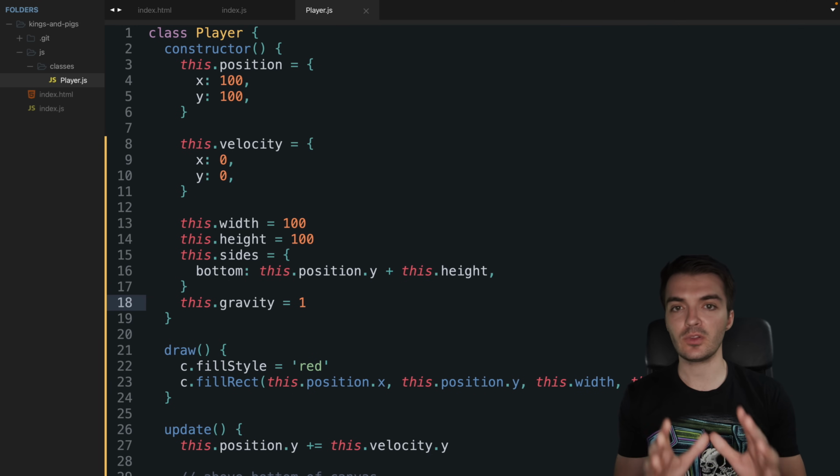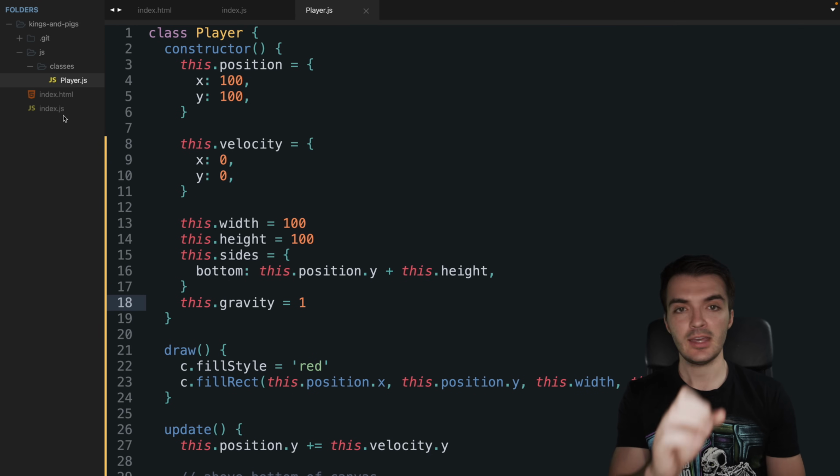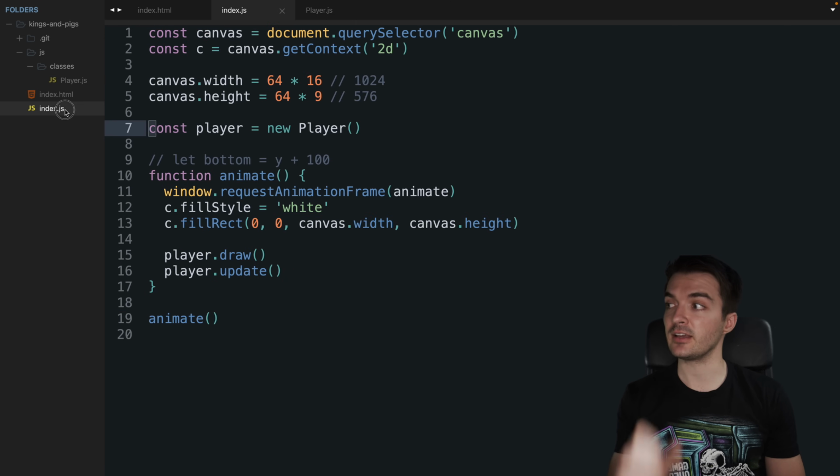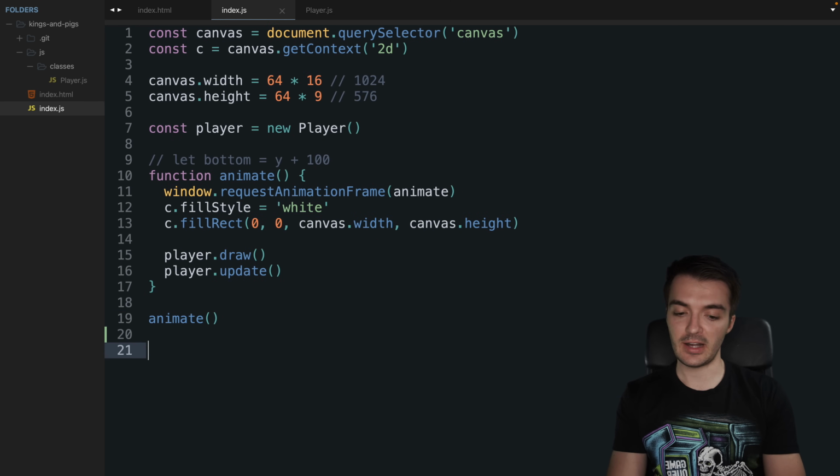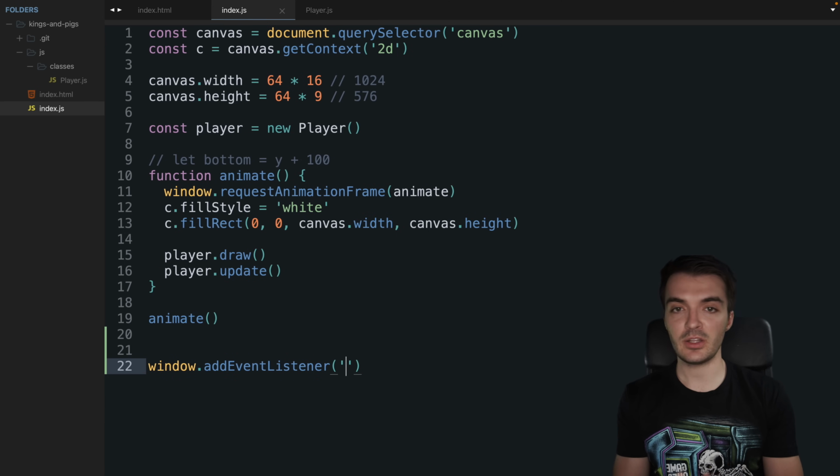To make sure that we're listening for keyboard events, we need to add in what's known as an event listener. And it looks a little something like this. I'm going to go over to index.js, and at the bottom of our file, I'll type in window.addEventListener. And then for the first argument, it's going to be a string.